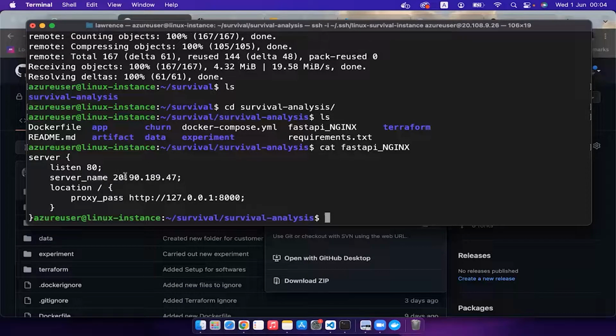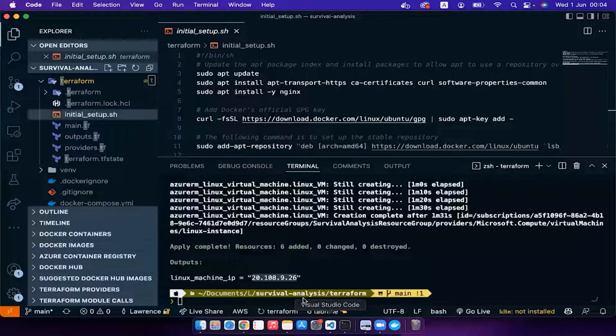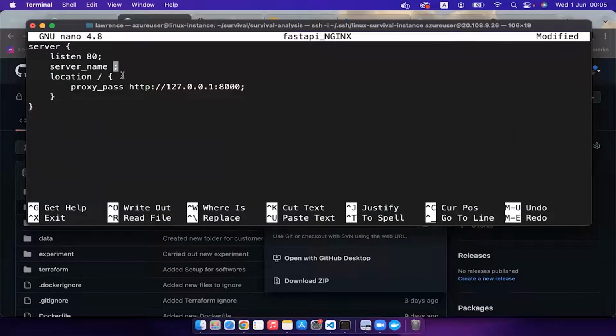Now if you notice, this server needs to be changed. This was the previous one I was using. It needs to be changed to the current public IP address. So what I'm going to do is use Nano. I love working with Nano a lot. We're going to use Nano, and right here I'm going to come to this place to copy, and I'm going to come back to this place to paste.